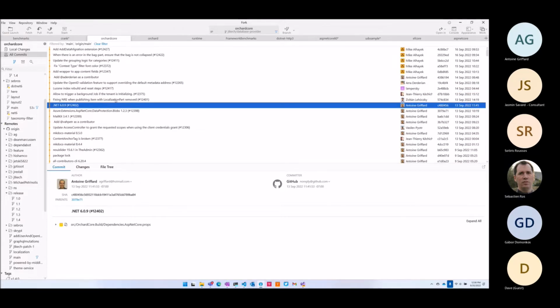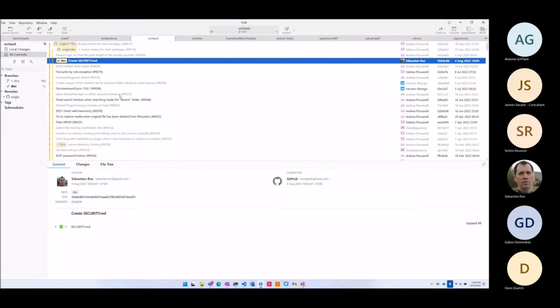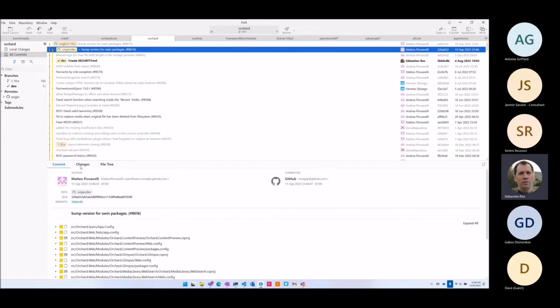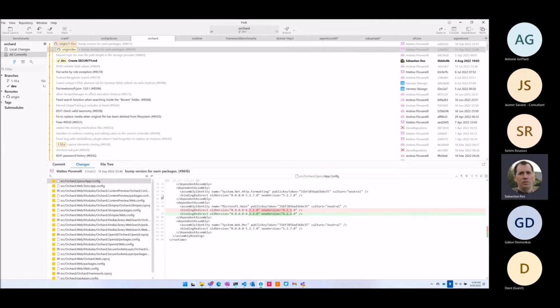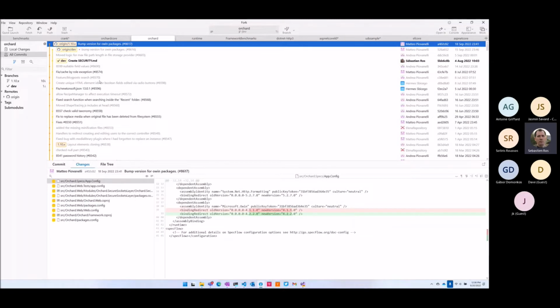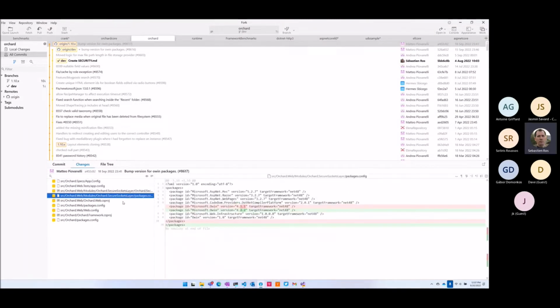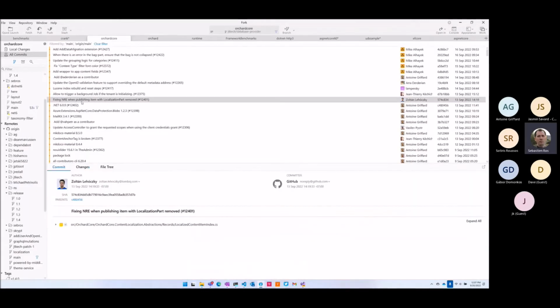What is this one? Fixing. Oh, wait, Orchard one. I think we merged some things. So OWIN package versions were updated because there was a vulnerability in the previous version. So this package has been updated. There were lots of PRs from Dependabot, and this is a single PR in all the versions. This is good.